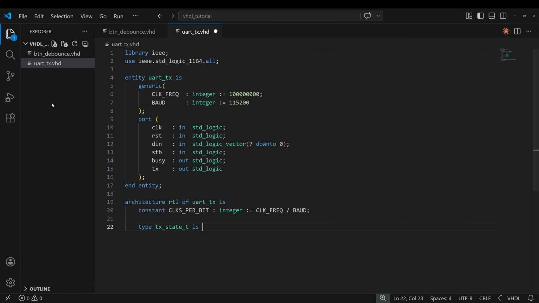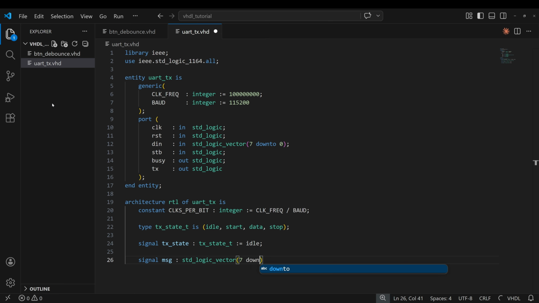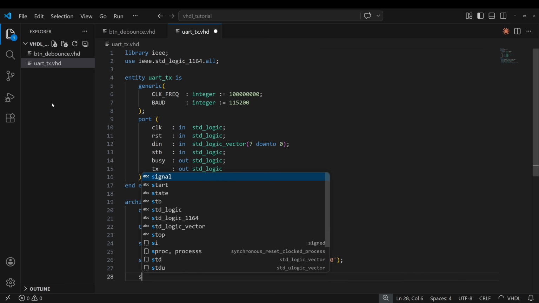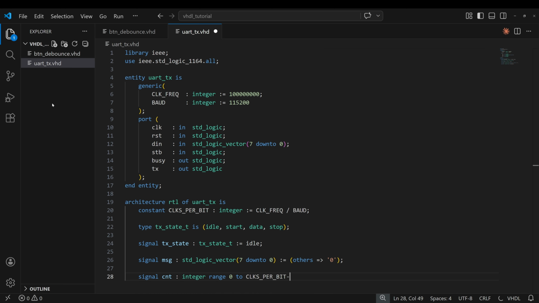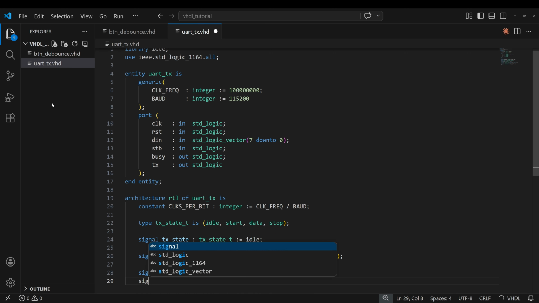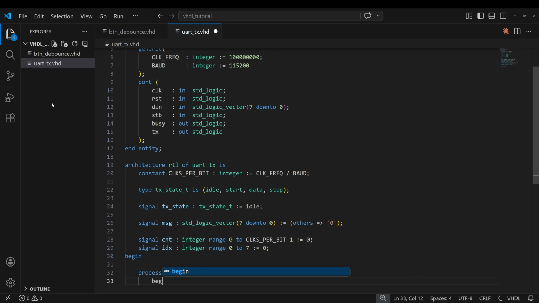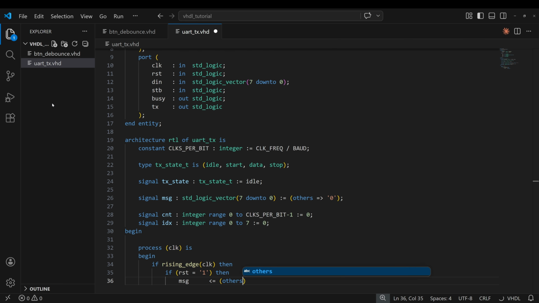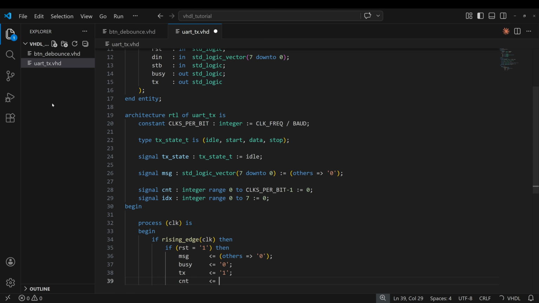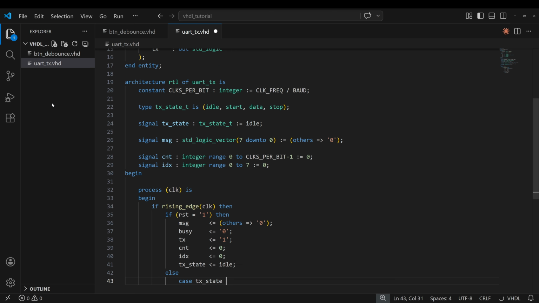This type will have 4 states: idle, our default, start to begin a transaction, data to send our data bits, and a stop state to end the transaction. Then we'll create a signal for our new state machine type, TX state. We'll also add a message signal to hold on to the data input received. Additionally, we'll add a counter to hold each bit for 868 cycles, and an index to keep track of which message bit we're sending. Now we'll create a process. We'll create reset conditions, notably with TX being set to 1. Then we'll implement the state machine.